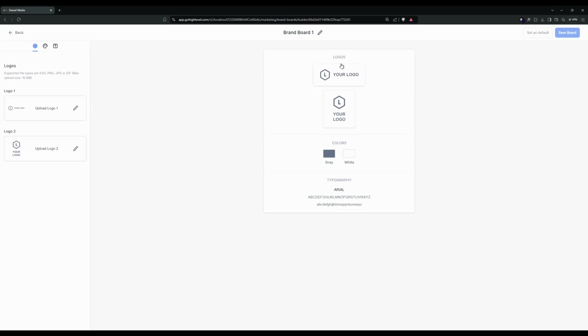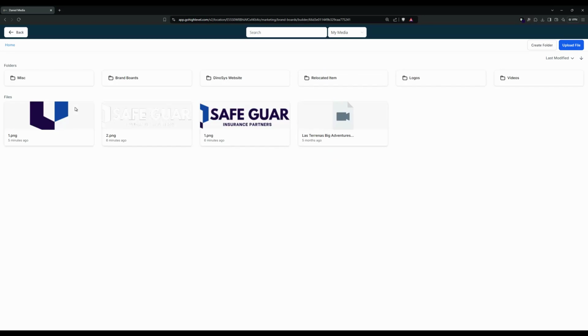One thing that I've noticed, and if anybody from the Go High Level team is watching, is when I click this, nothing happens. Doesn't take me anywhere. So I have to click on this on the left. And as you can see, that's the horizontal one. So we'll click that little pen and just go ahead and grab this logo.